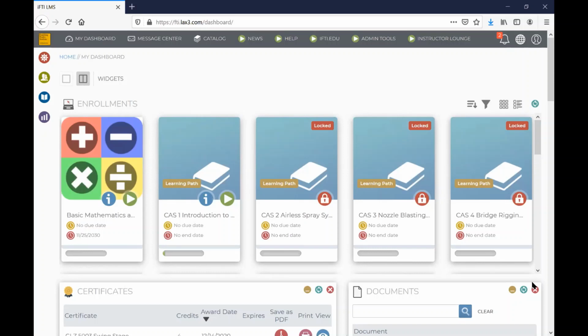So I think you guys are really going to like some of the discussion features, the message center, and probably, with COVID and the way things are happening, more of the ILT, the instructor-led training with the WebEx and Zoom sessions and the roster management on that.